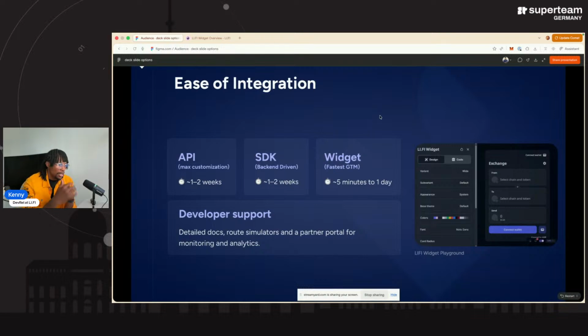And then we also offer developer support. Obviously, if you're working with Li-Fi and you run into any issues, or you need to ask questions, or you need to talk to someone, we are a team of over 100 people right now, and we have developer support coverage across basically every time zone at this time.